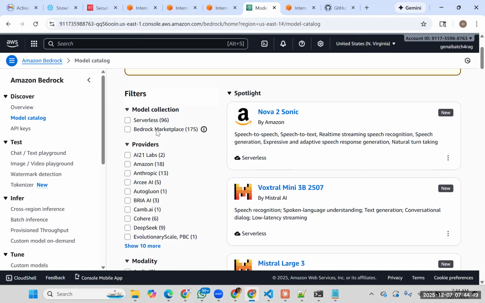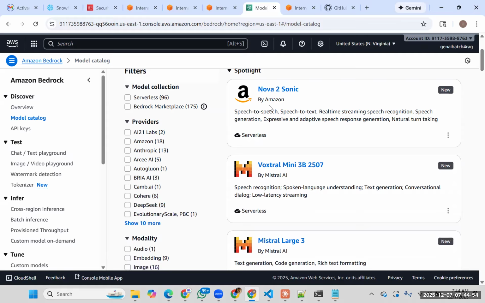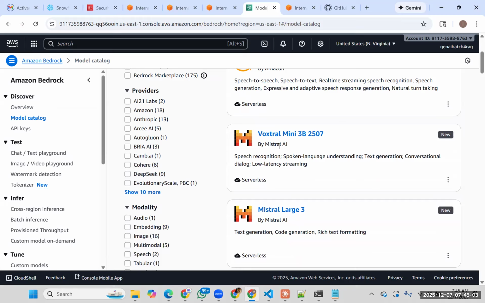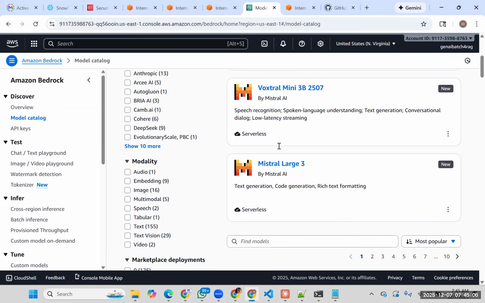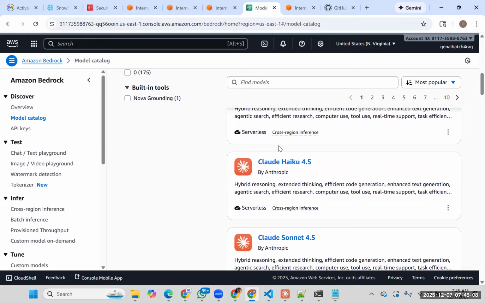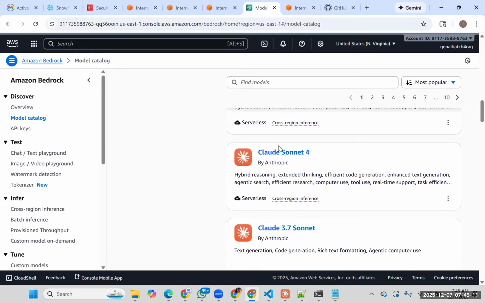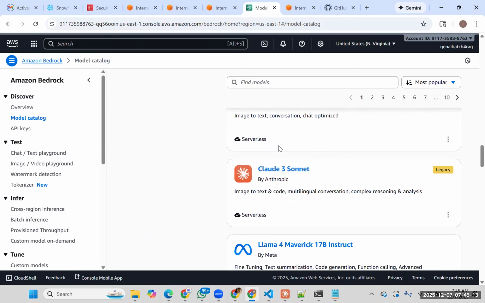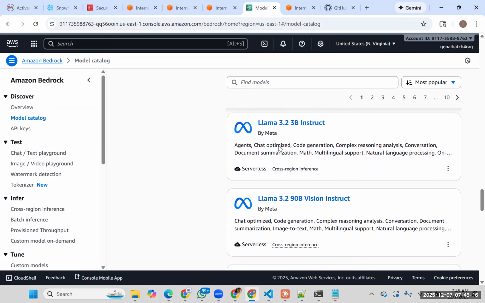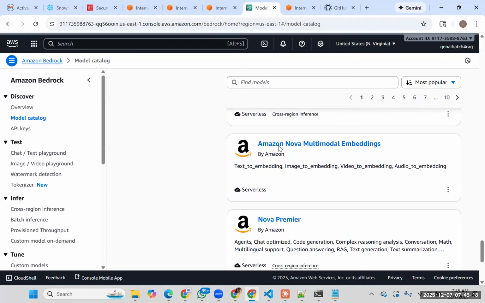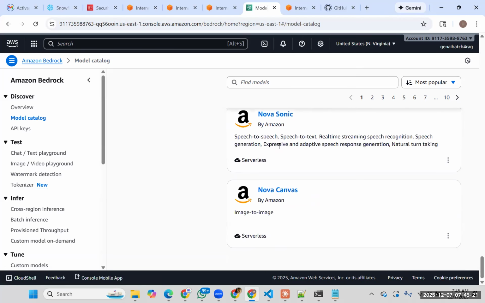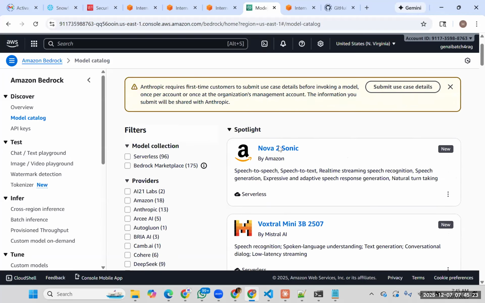So same thing, you see Bedrock Marketplace. There are 175 models here. You can see by Amazon, Amazon has two series, Nova and Titan. So they have their own models hosted you can use. Again, we looked at Mistral yesterday on Google. Also here you have Mistral, Claude from Anthropic. All the models from Anthropic you can see here. Meta Llama you can see here, right? And these are Amazon Nova, Nova Premier, Sonic, Canvas, all of these models.